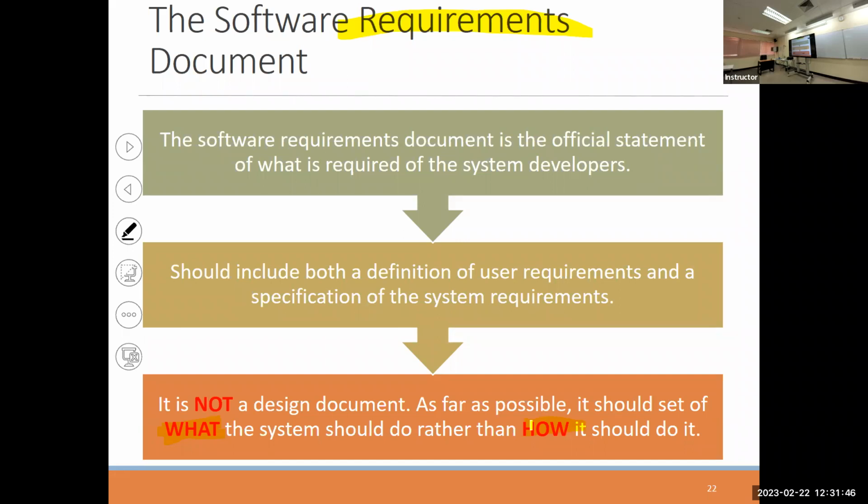The key point of requirements is just to capture what the system does, not how. What the user wants to use the system for. How in this case means how in terms of the technology.